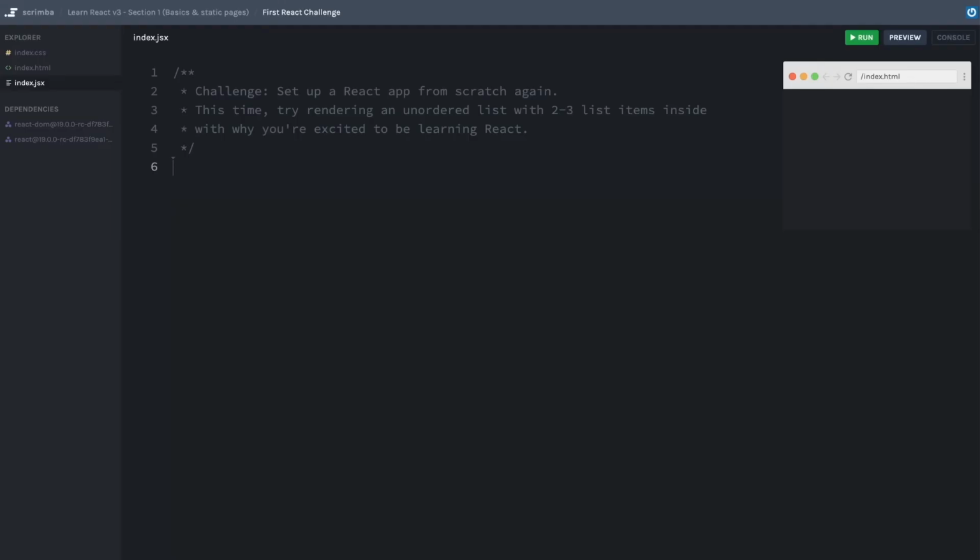Okay, it's challenge time. I want you to set up a React app again from scratch. And this time, I want you to try rendering an unordered list with two or three list items inside that enumerate why you're excited to be learning React.